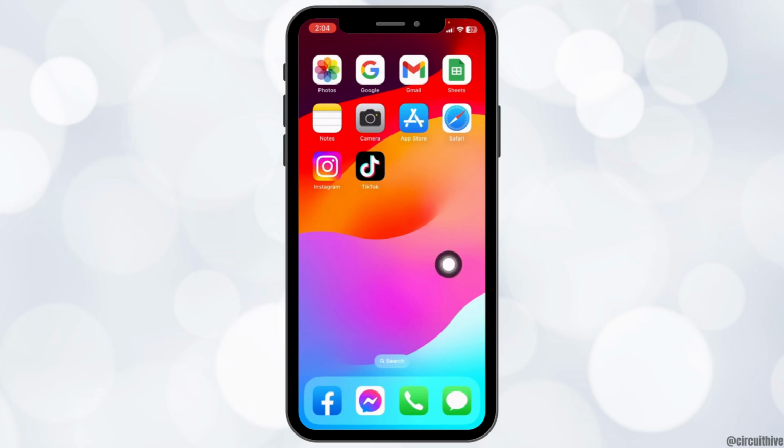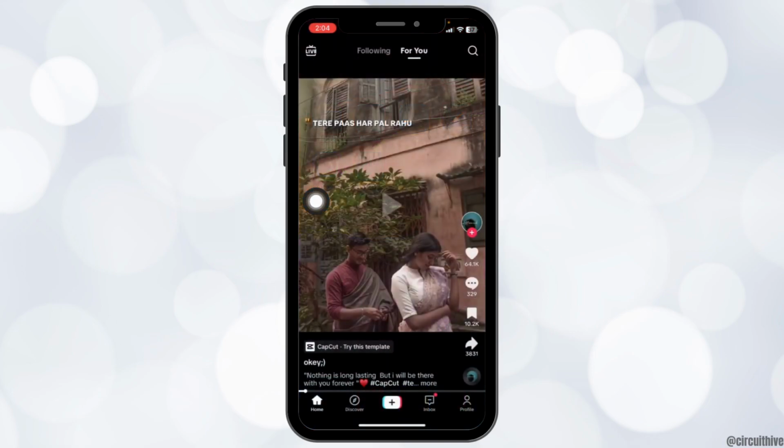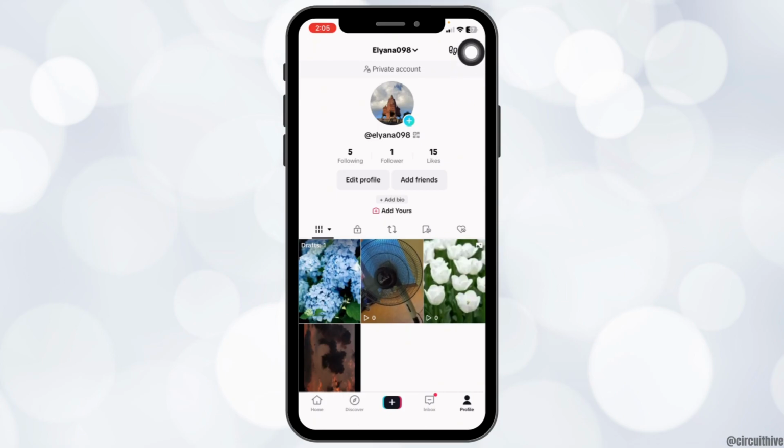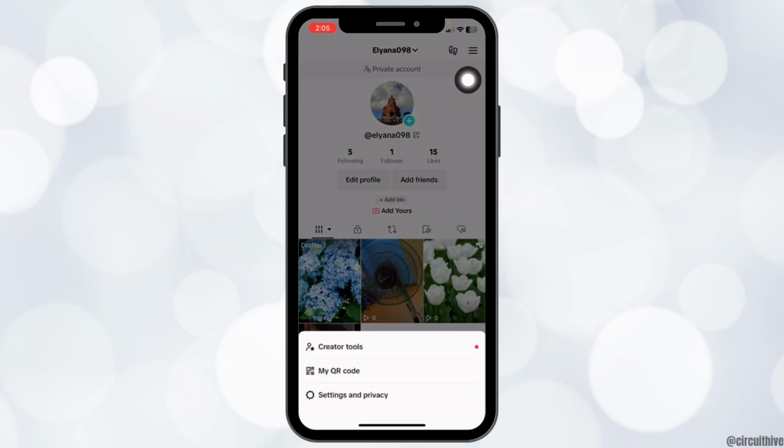Now let's get started. Launch your TikTok app. Here we go. You will land on the For You page. At the bottom, you will find different options. Head towards the option of profile. Now at the top right, you will find 3 horizontal lines. Tap on it. Head towards the option of settings and privacy.